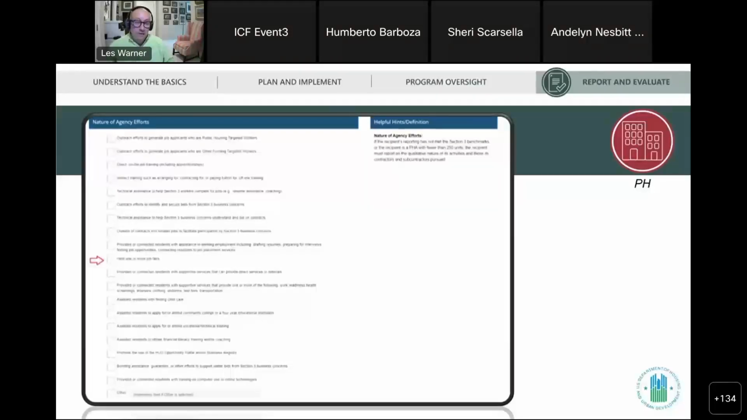you're going to recognize the things you're going to need to report on are going to be total labor hours, qualifying, targeted, and Section 3 labor hours, and then also the qualitative efforts that have been completed. So you might use this sample form as a way to be able to do that.